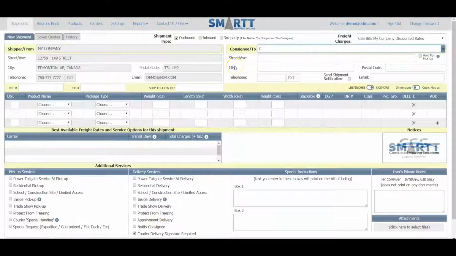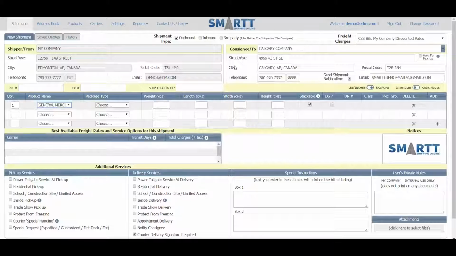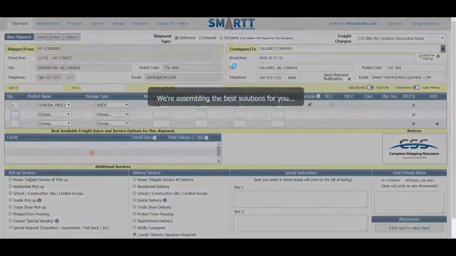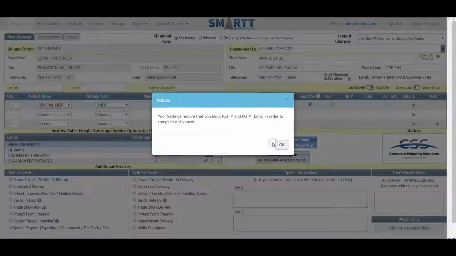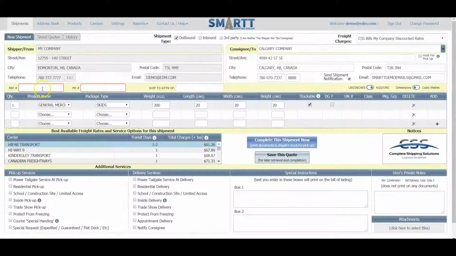I'm going to do one very quickly. I'll do Calgary, one general merchandise, skids, and 200 pounds. There we go. We're going to get our carrier results to come up. We're going to make our carrier selection and attempt to complete the order. We're going to complete the shipment now. We get this notice that says our settings require that we input reference number and PO number, both in this case, in order to complete a shipment. As soon as I type in any information there, we can now complete the shipment.